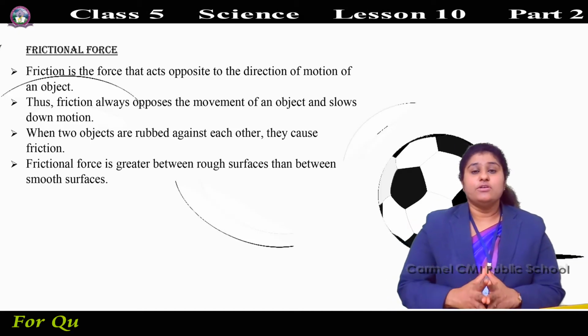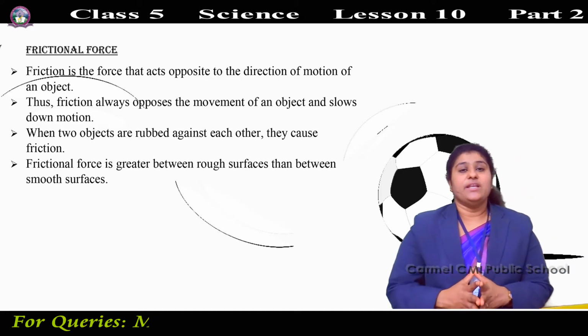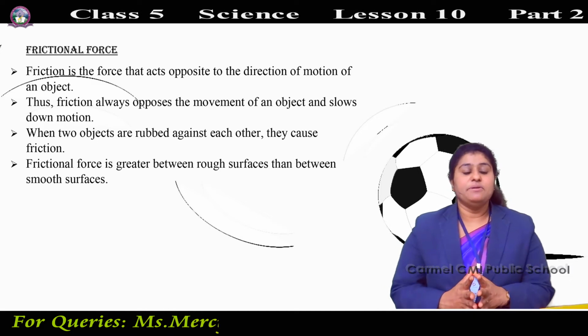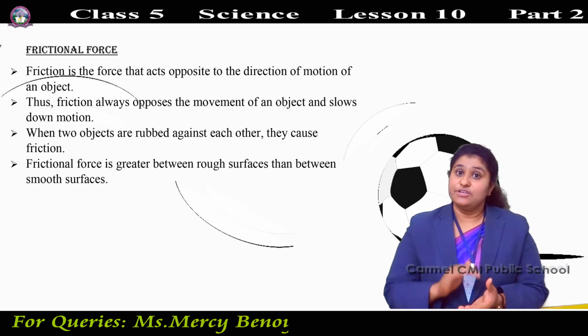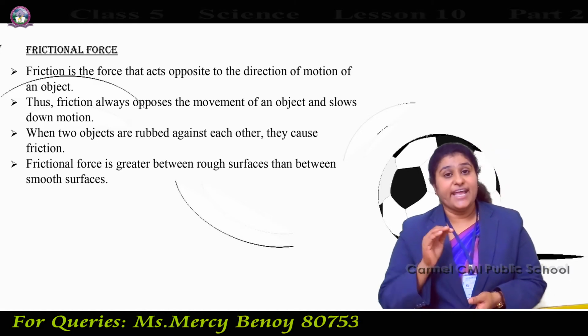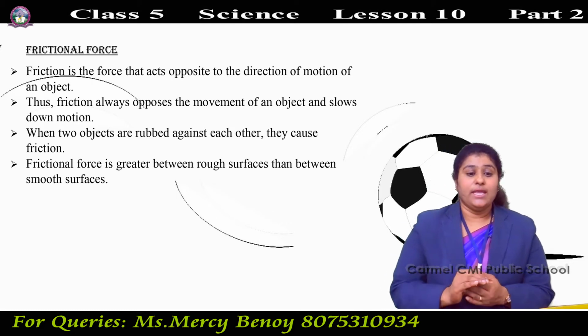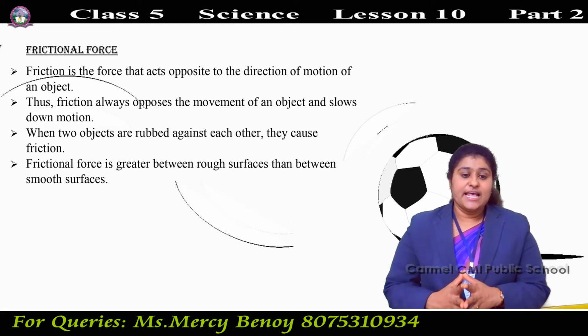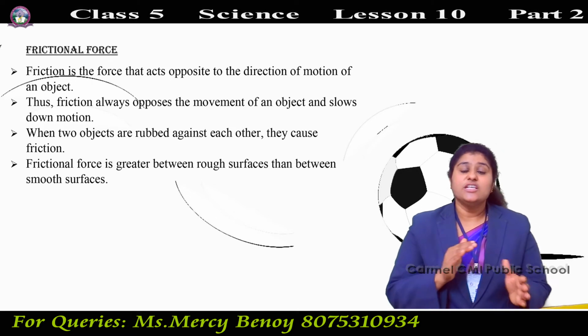Frictional force is greater between rough surfaces than between smooth surfaces.